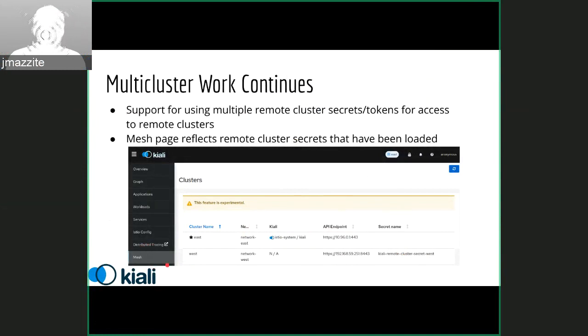Now, this mesh menu item has been there for a while. It's been experimental for a while. We just refactored it to use these new remote cluster secrets that support Kiali to access these remote clusters.